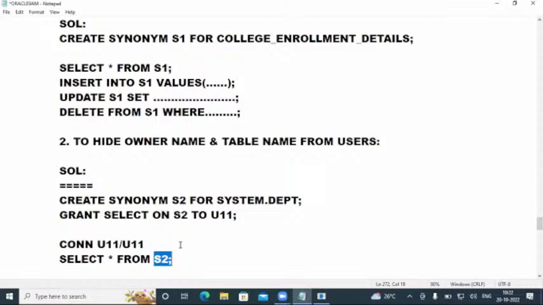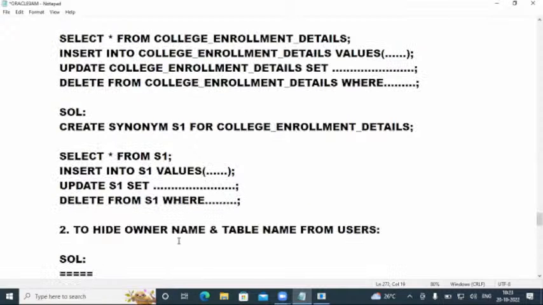And these are the two reasons for which people especially use synonyms. If any interviewer asks why we need synonyms, there are two reasons. One is to reduce your lengthy table names in the database. Second, to hide your original tables along with the owner names. So these are the only two purposes for which synonyms are used.